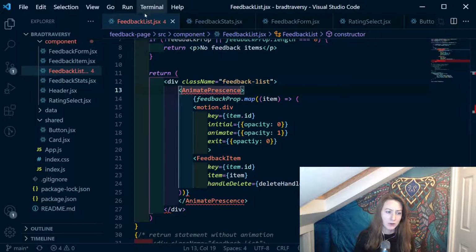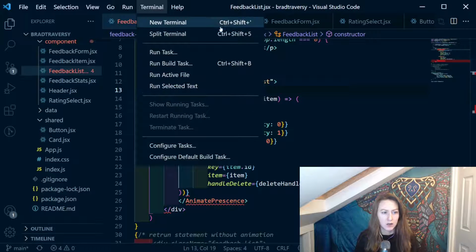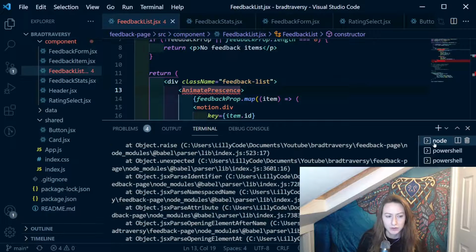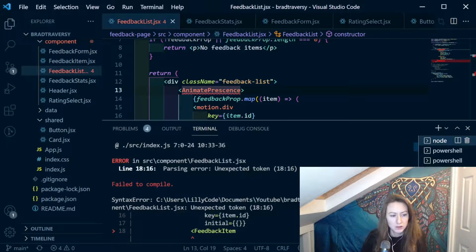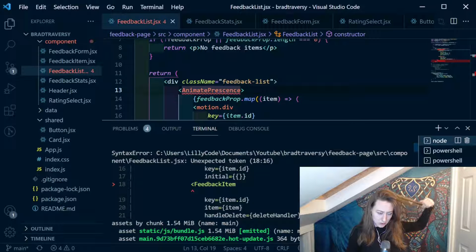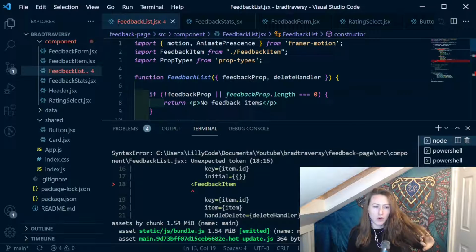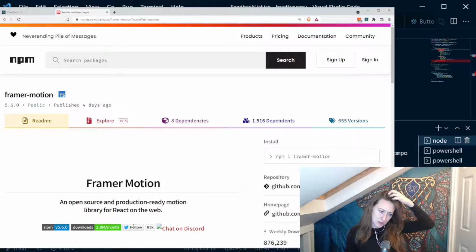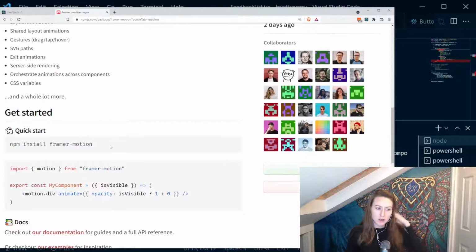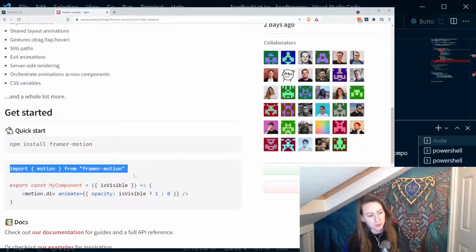Let's check out our terminal and see if we've any errors, because we've got some. FeedbackItem.js, unexpected token. Do we not need to import this or something? Oh, we did. Let's check out the docs. Maybe. So motion from Framer Motion, yeah.